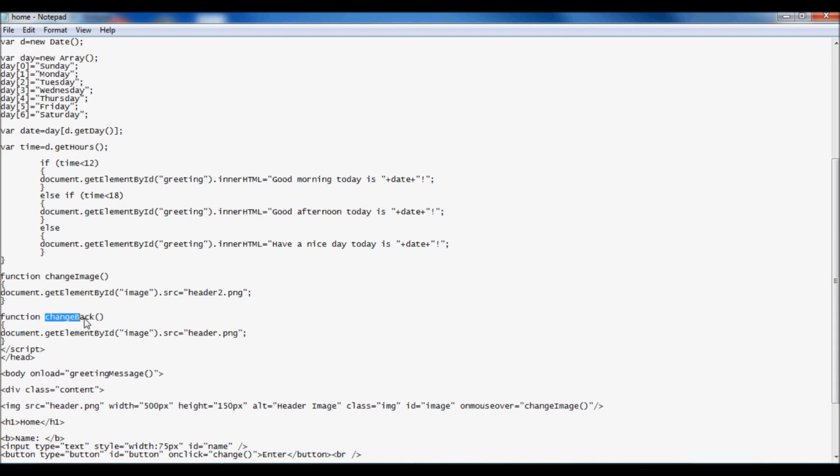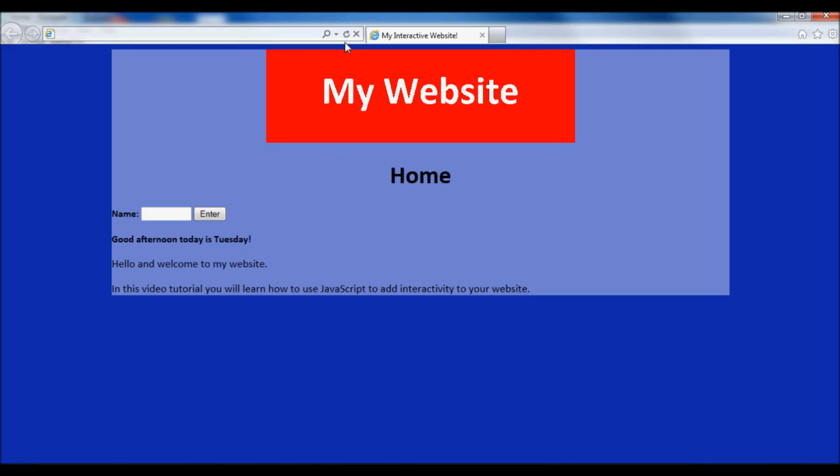And do not call them the same name, the two functions. I've called it change back, and again it gets the image and changes its src to header.png. Now I have to add in a new event here. So onMouseOut and change back. So let's save and see if it's worked. So now if I hover over the image, it changes its src, and if I hover out, it goes back.